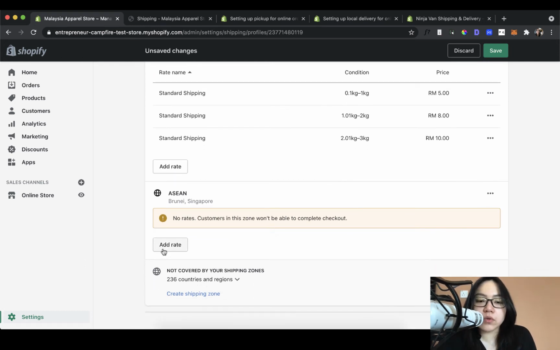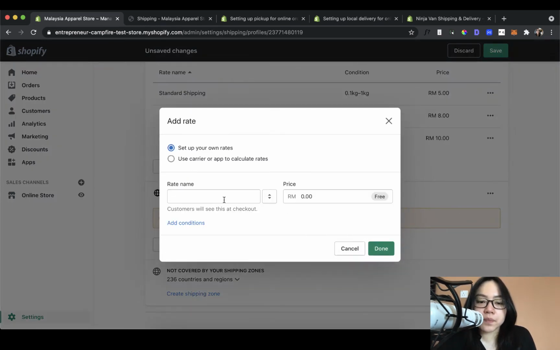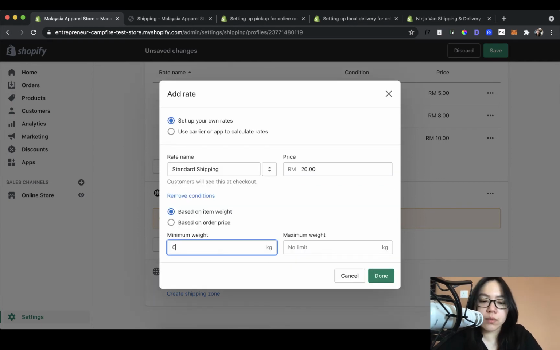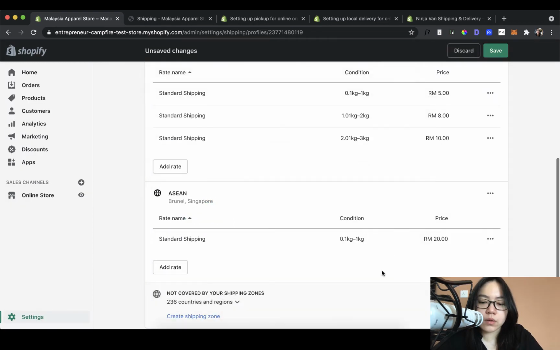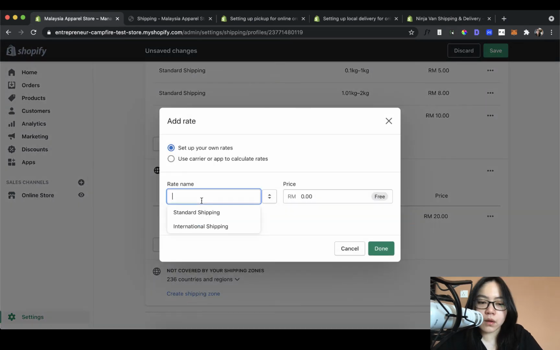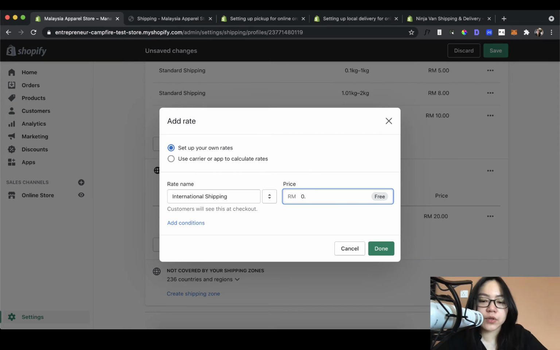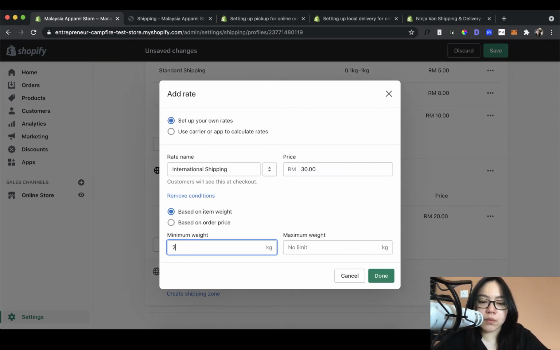I'm going to do the same thing here, right? Standard shipping. Okay, maybe it's 20 ringgit. Make sure to, okay, 1 kg. Oh, sorry. I should do international shipping actually. Okay. Let me edit the earlier one shortly.